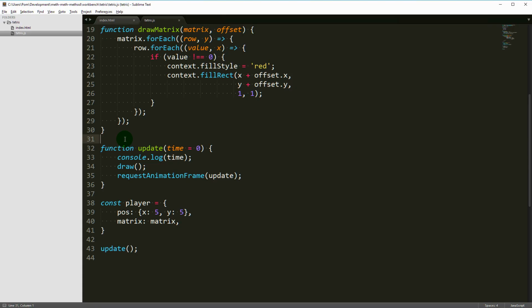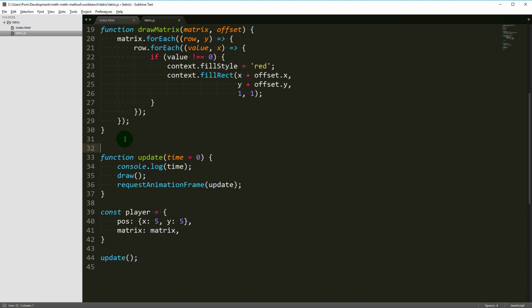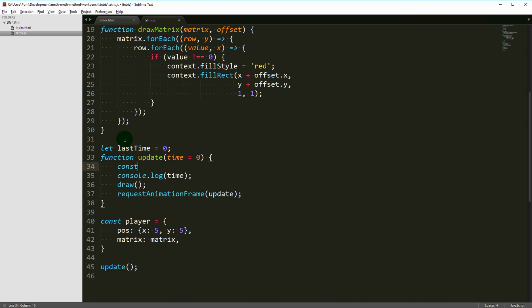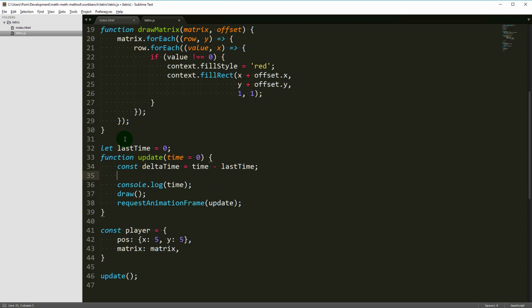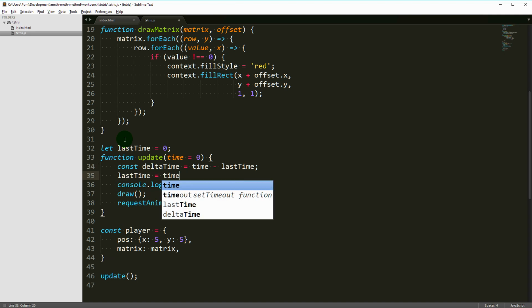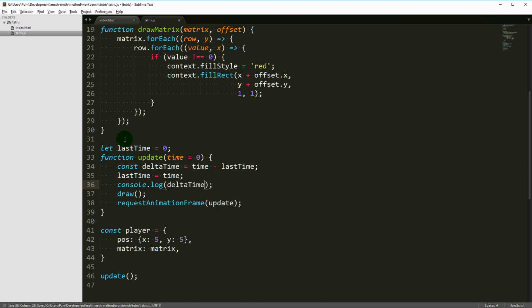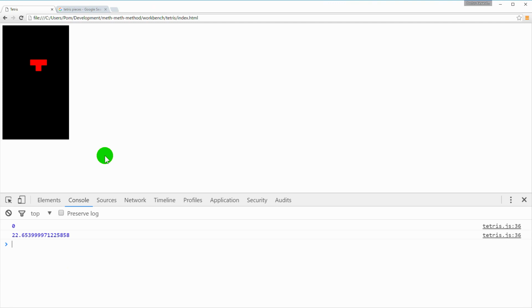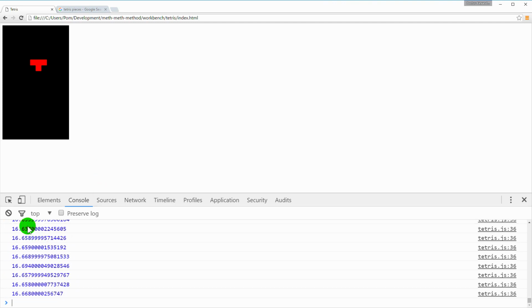In order to be able to calculate some time-dependent things, I want to get the difference in time. In order to get that, we need to save the last time we saw. So I'm going to create a new variable here, let last time, and it's going to start at 0. And in here, I'm going to create const delta time, and it's going to be time minus last time. And when we have delta time, we need to update last time. So let's log delta time here instead to see what that looks like. Now basically we get a time diff here, an incremental time. And that is better for our purpose.